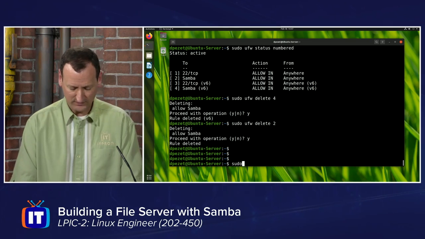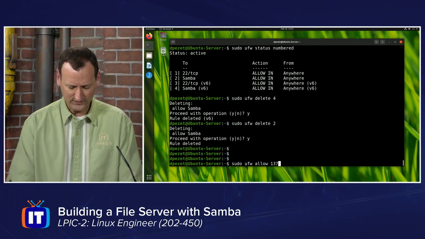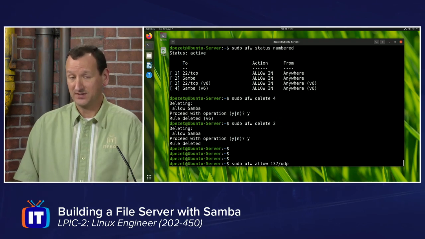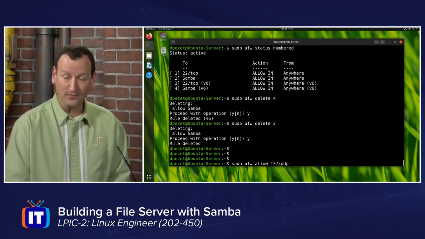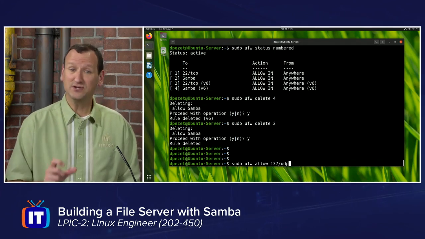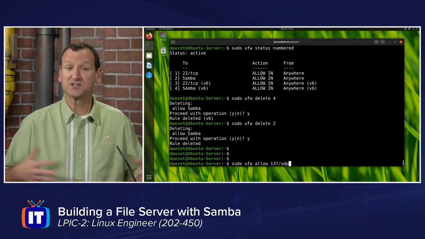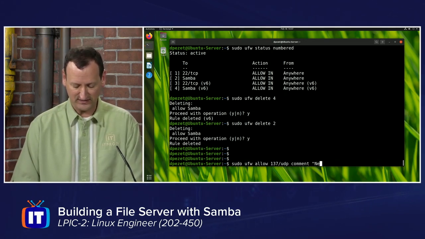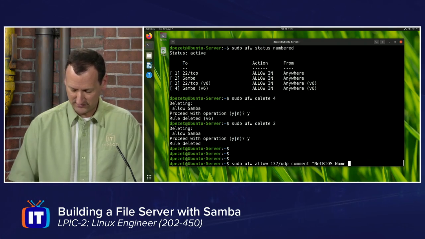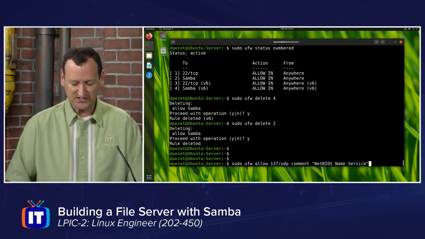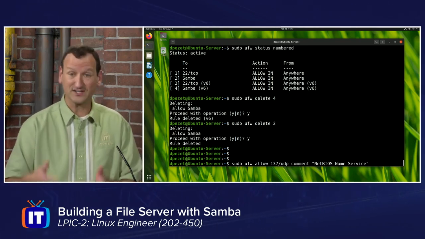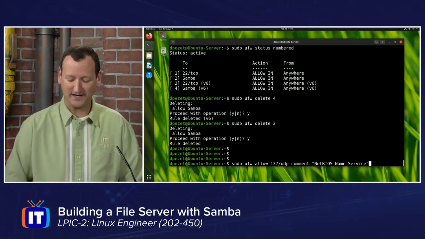So the first one will be sudo ufw allow, and I'm going to allow 137/udp. All right. Samba, or SMB, uses port 137, and it uses UDP to be able to discover other people on the network. If I wanted to add a comment to this, this would be the NetBIOS name service. So this is used for discovery, finding other systems. When I browse to a file server, I type in the file server's name and we find it. That's the NetBIOS name service.